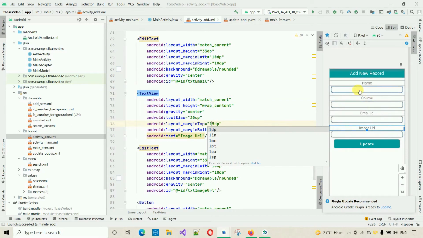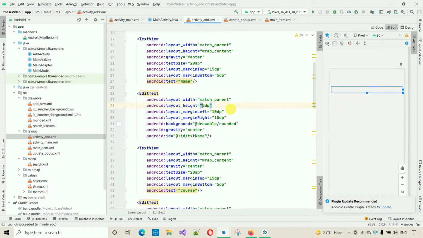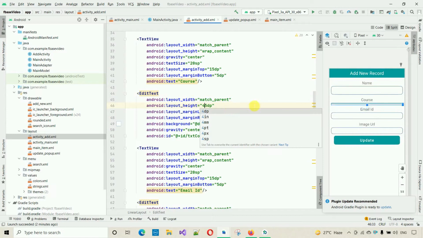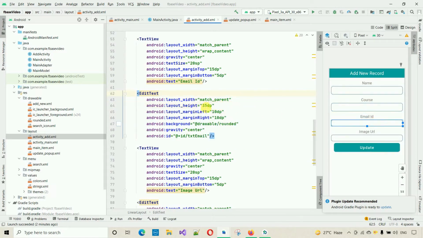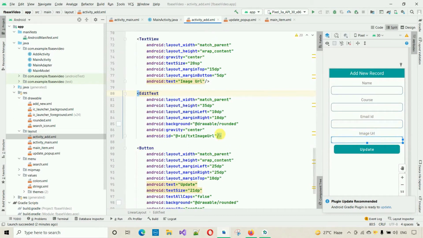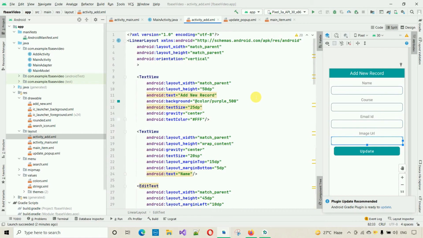Now we have to increase the size of these text fields so that these look nice. So for the edit text field, the height for this one will be 45 for now, and we have to set 45 for every text field. Change this one to 45 and this one also to 45. Okay, now move back over here.